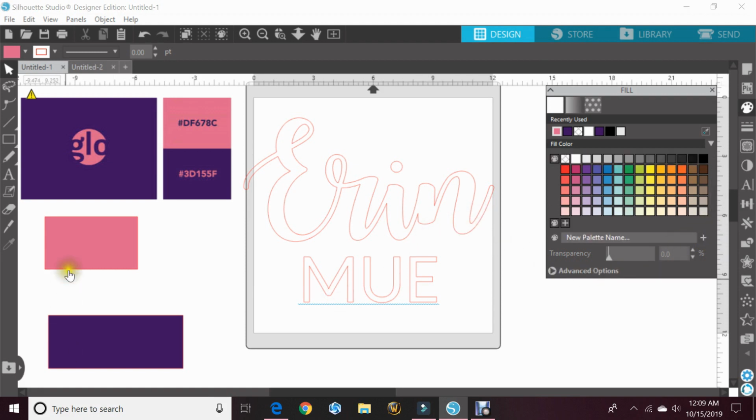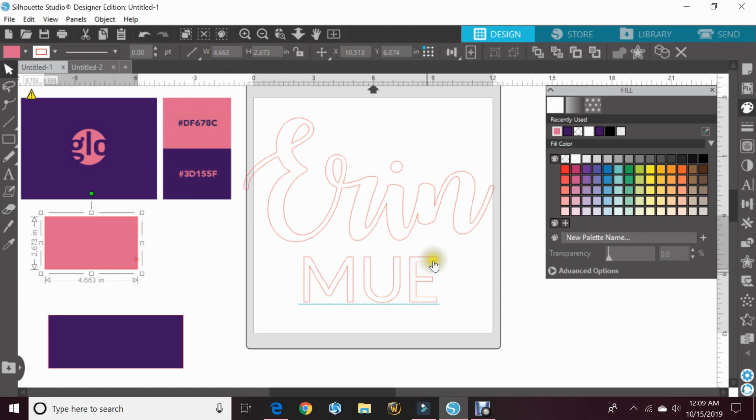Now you'll want to add the colors, so you'll do that by clicking the color you want and you'll hit the plus sign, and then you'll just repeat that for every color that is in that logo or whatever. Now those colors will be saved under that one, and if you hover over the paint palette you can see the name, Erin MUE. So those will be there until you delete it.